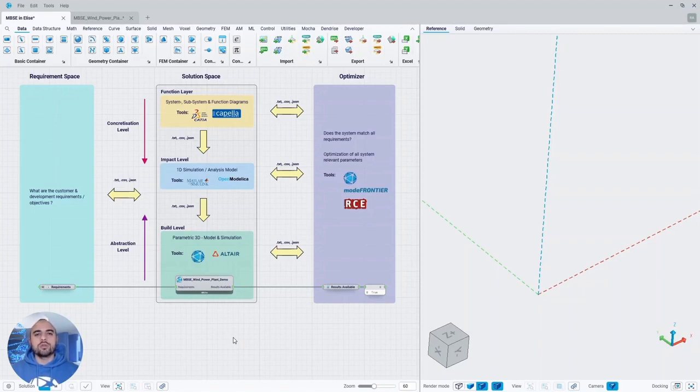I want to show you a short example on how to use our software with model-based system engineering tools like Cameo, Capella or OpenModelica, and how to use the metadata from these tools to automatically generate a 3D parametric model and perform first simulations to generate the first draft, which then can be used for further development.